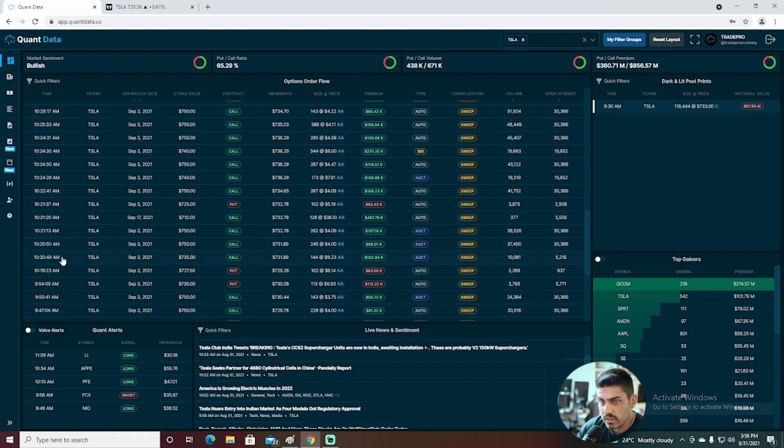So at a certain point at 10:20, you get 1, 2, 3. In a matter of 2 minutes, you go 1, 2, 3, 4, 5, 6 options positions. Just one of them is a put. A small, you can see premium here. They're all sweeps, meaning that they're pretty aggressive. And you're seeing pretty big size come in for 735, 750, 750, 710, and 750.